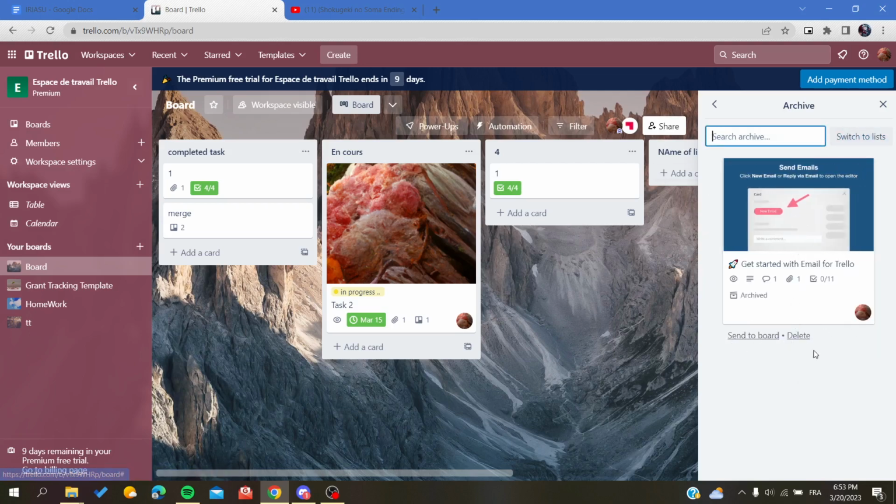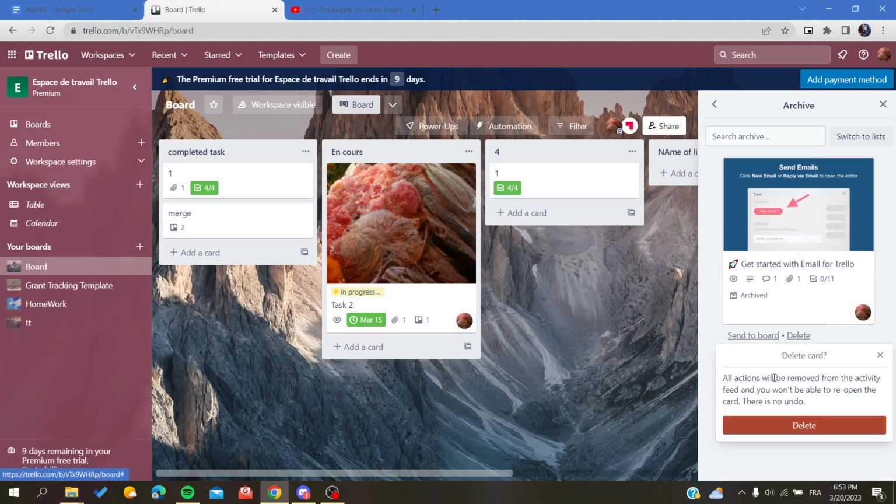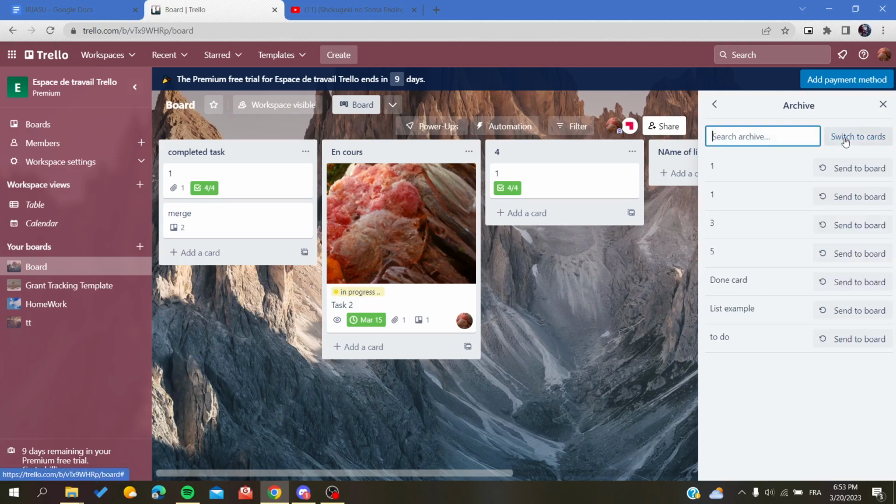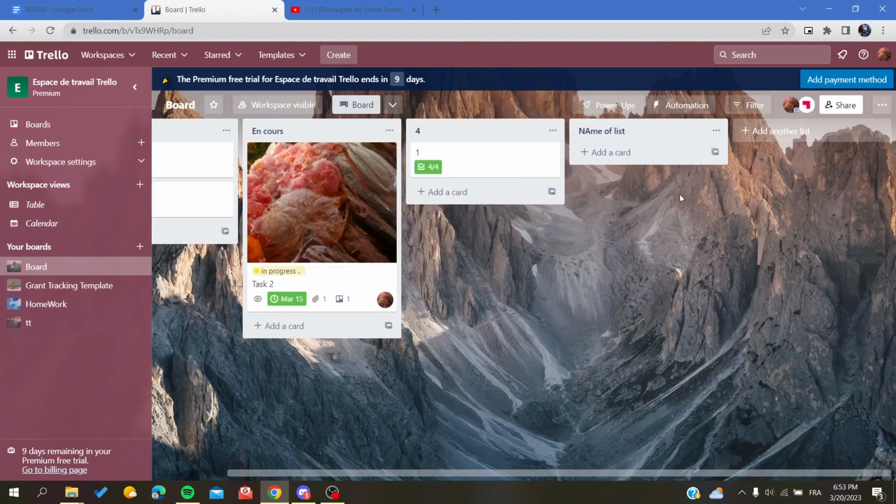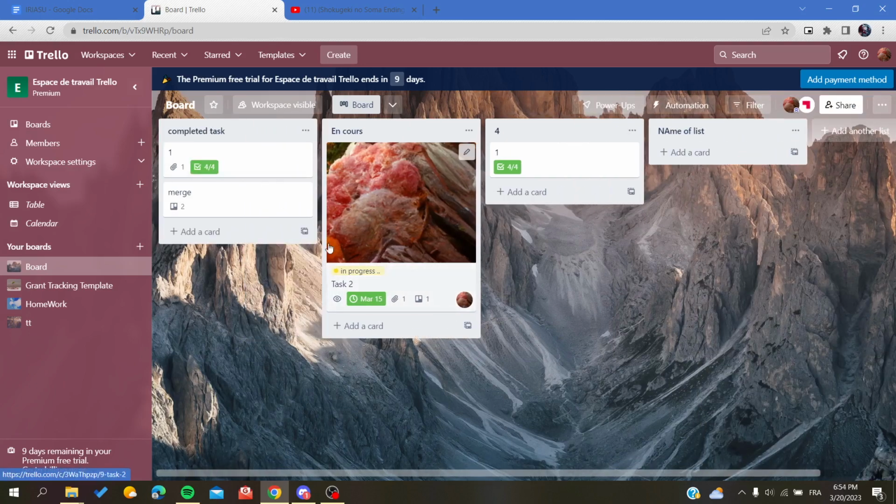unlike the cards, we can delete them permanently because there is this option. And for the list, we cannot delete permanently the list, but we can archive it and it will be removed from your board. So basically, this is how you can remove your lists in Trello web application.